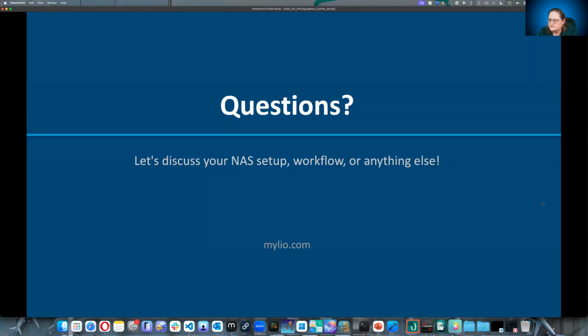Yeah, if you're using Disk Utility, HFS Plus sometimes shows up as Mac OS Extended (Journaled).